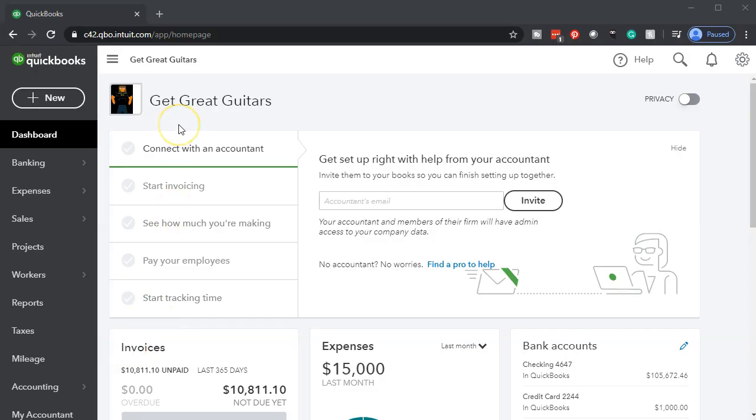Here we are in our Get Great Guitars file. We're now going to create a sales receipt for a sale, this sale for rental income. So we're imagining that we're renting out our equipment and we're receiving revenue for the rental of the equipment. So this is going to be a new kind of income for us. We've had the guitar lesson service income, other types of service incomes, and the selling of the guitars. Now we're going to have the rental equipment.